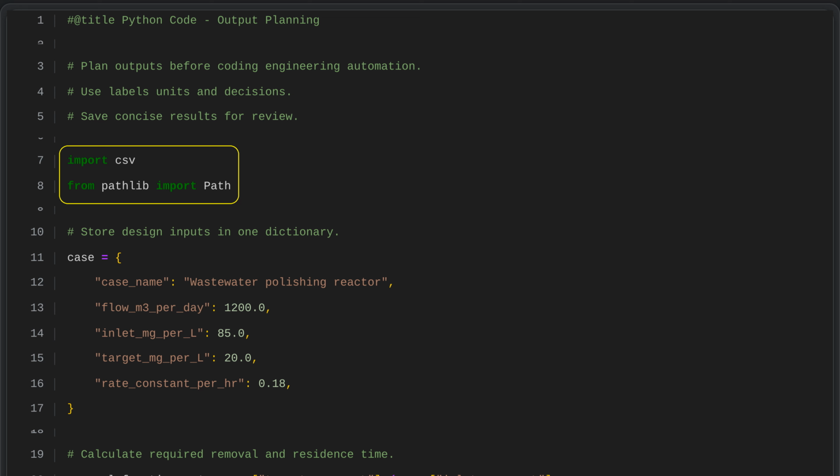We import the CSV module to work with CSV files, a common format for tabular data. We also import path from pathlib to manage file locations more easily across different operating systems.